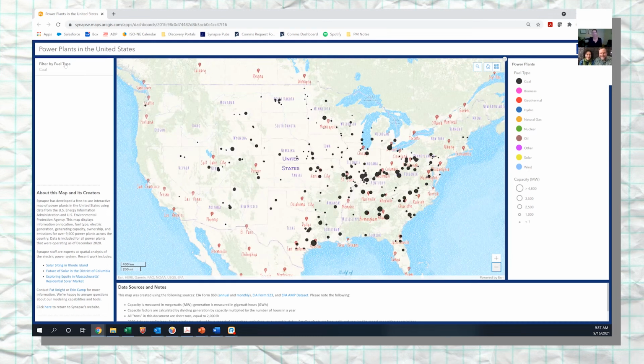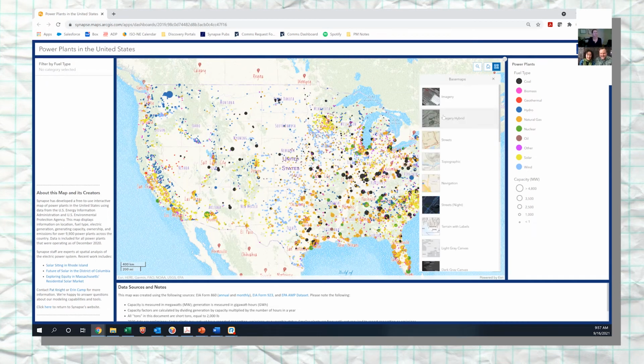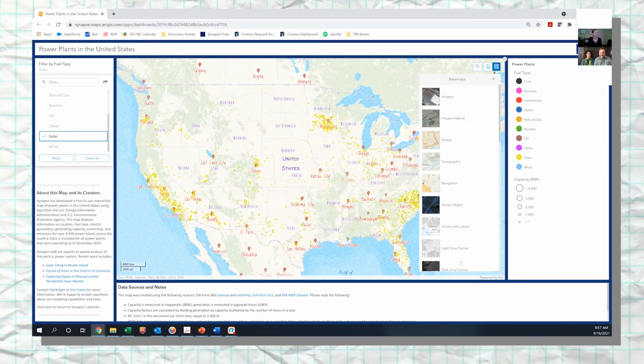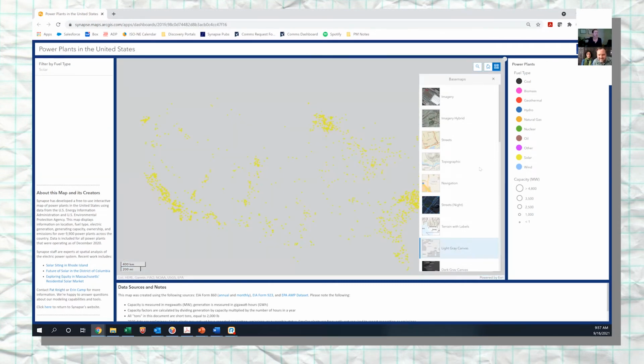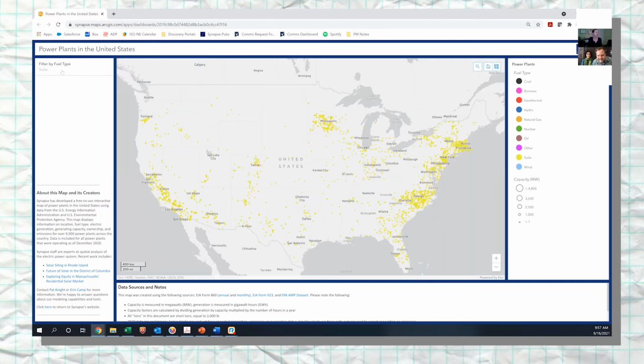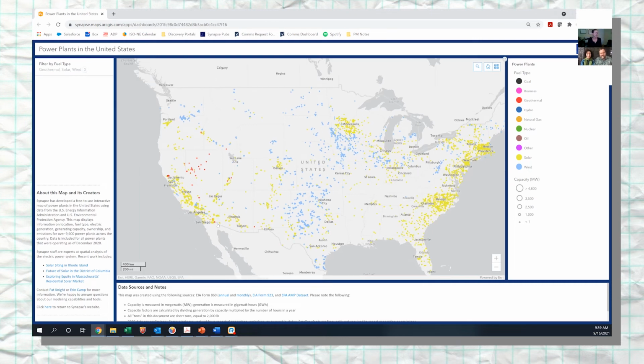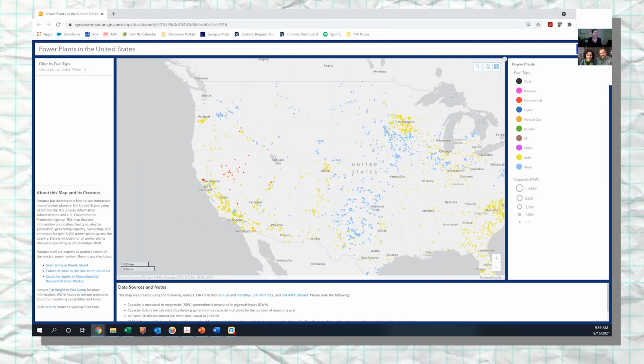Great. So lots of different options. Can you show us just the solar again? Oh, yeah, absolutely. And you can also look at solar and other resources if you wanted to. Like if you want to look at where the solar and wind are combined, you could do that too, which I find interesting. Where are the renewables together? Another fun one that I like to show off is geothermal, just because that's what I studied.